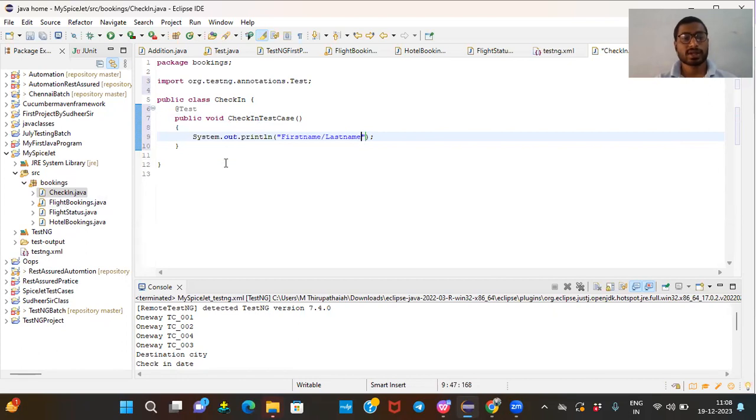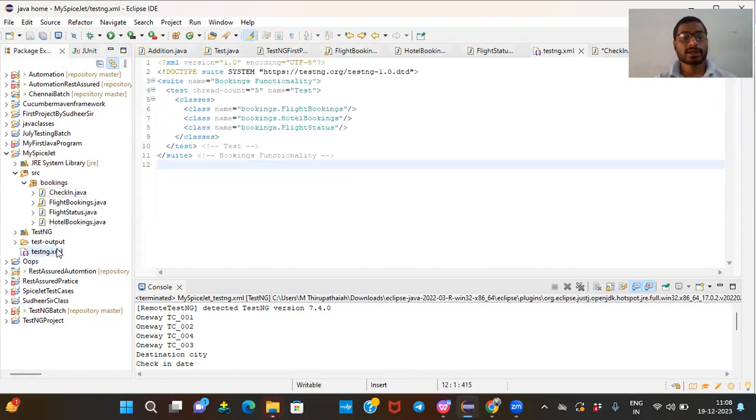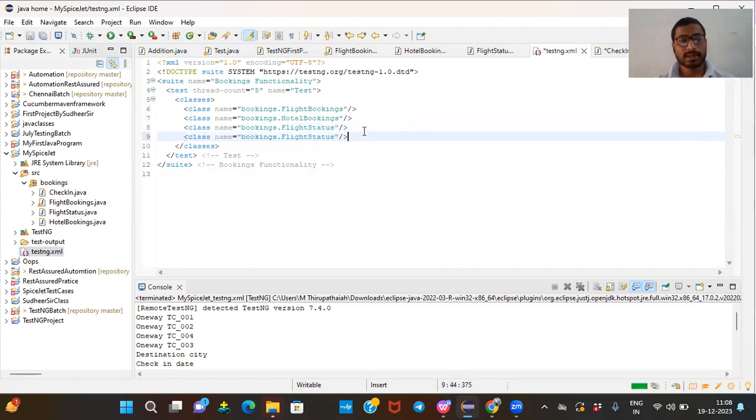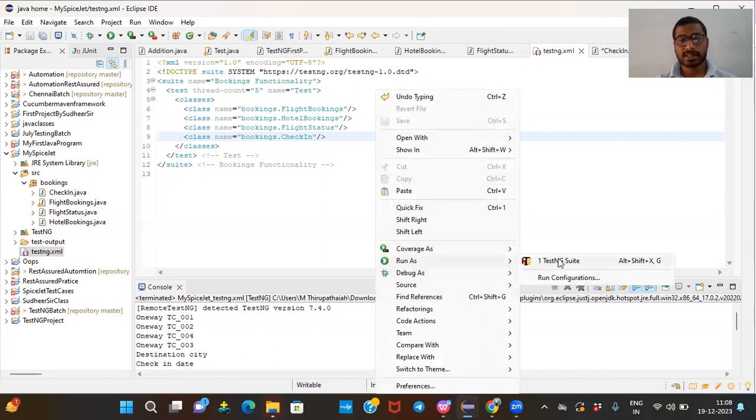So how many total test cases now? Actually, in these three classes, I'm having 11 test cases. So one more class is added. In that class, I have written only one test case, right? So now let's go to the testng.xml file. Let us add that class here. This class also should be added, right? So let us add the class here. Your class name is not flight status. Your class name is check-in. I will take check-in. Right, so this is the class name. Just save it. Run as TestNG suite.